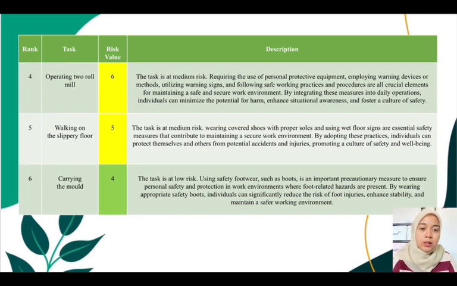And lastly is carrying the mold. The task is at low risk. Using safety footwear such as boots is an important precautionary measure to ensure personal safety and protection in work environments where food-related hazards are present. By wearing appropriate safety boots, individuals can significantly reduce the risk of foot injuries, enhance stability, and maintain a safer work environment.